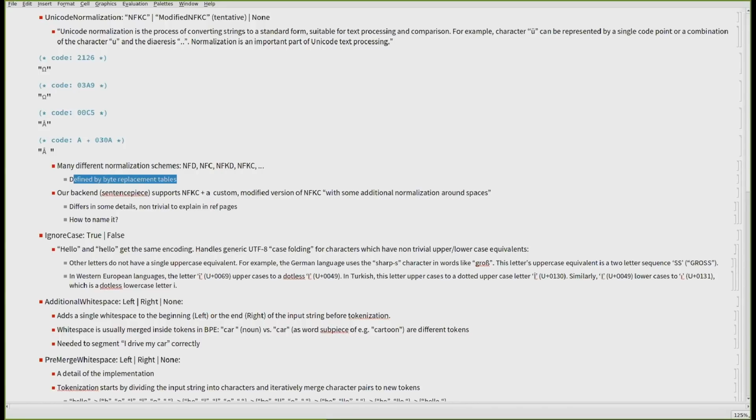Okay, so there are various schemes, and we currently support a particular one, which is this NFKC, plus a custom modified version, which the people from Sentence Piece implemented. We have a question for this because it's unclear how to name it. Yeah, I understand. Okay, so first point is there's this sort of folding of Unicode space to the minimal code point that visually looks like something. Is that the basic idea?